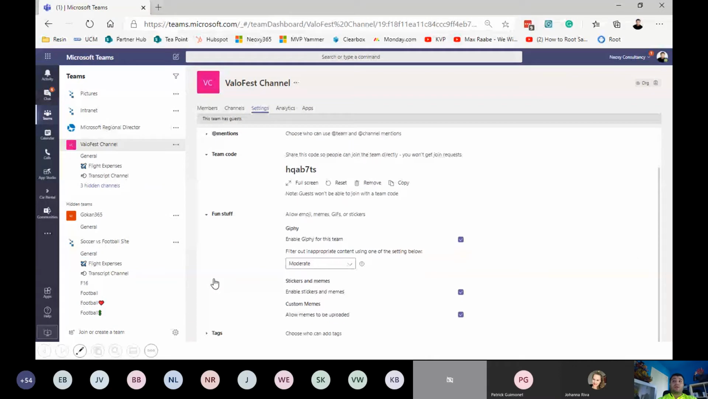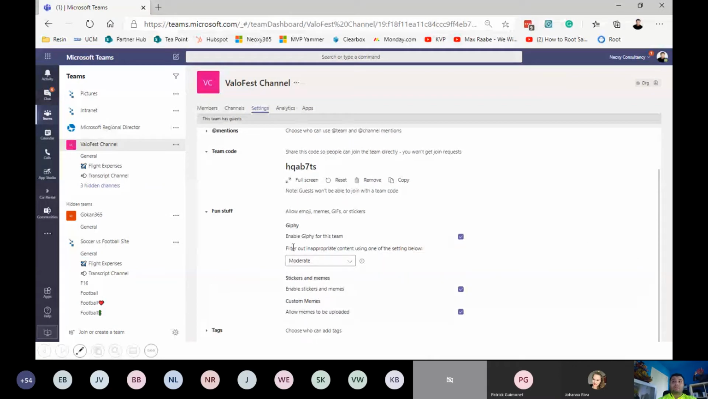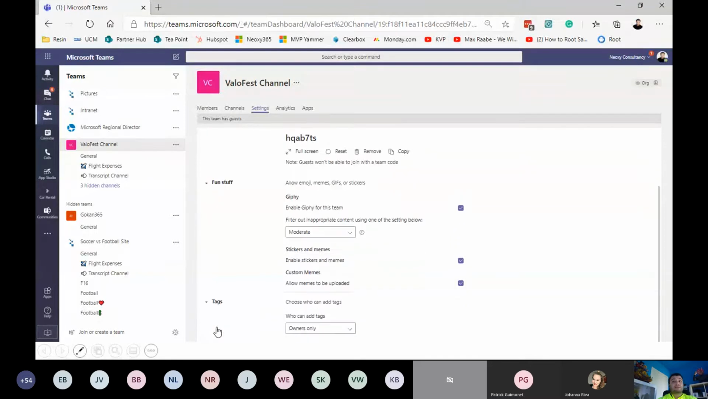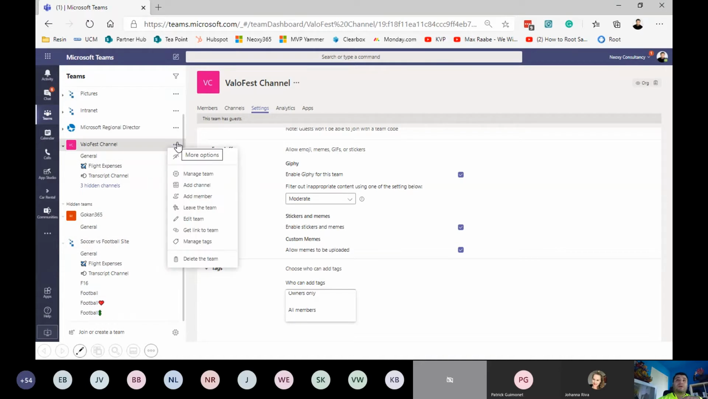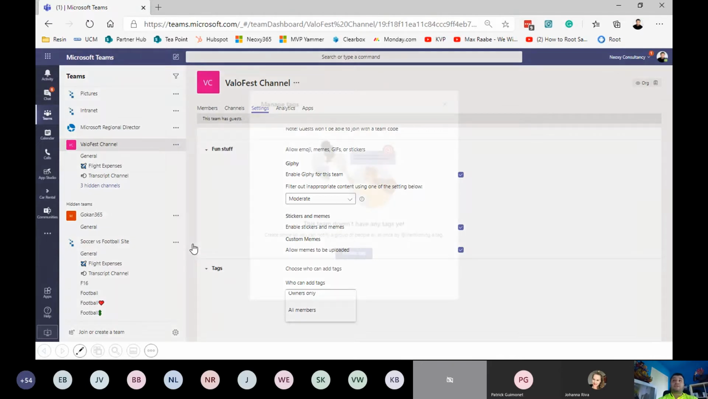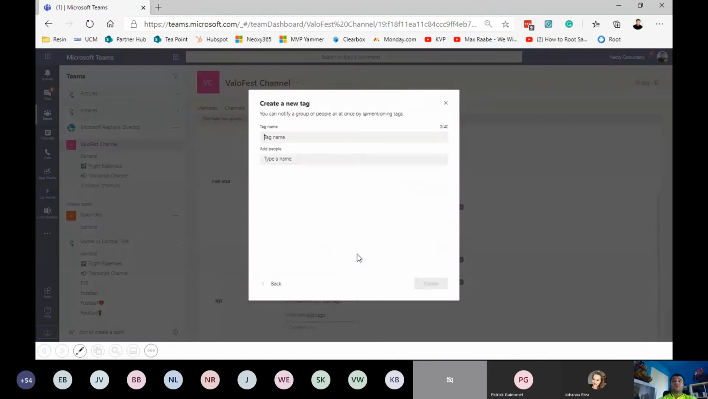Then you can bring the fun stuff. You can enable or disable memes, gifs, stickers, and finally, tags. That's something new. So what is actually tags? You can select who can create tags, owners only or all the members. However, if you come here under the Valo Fest channel, you have that new option called manage tags. If you hit on that, it will bring you to the new experience of creating a new tag.